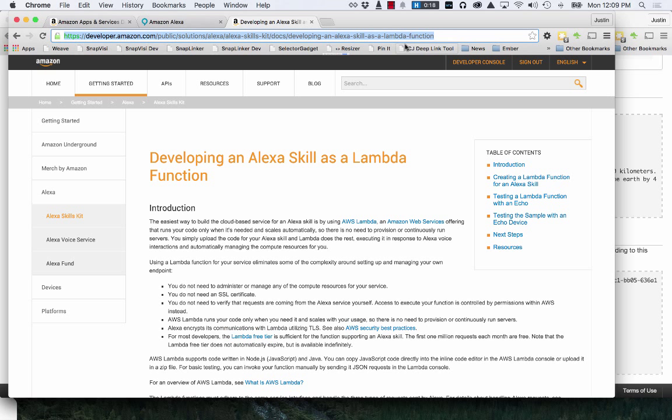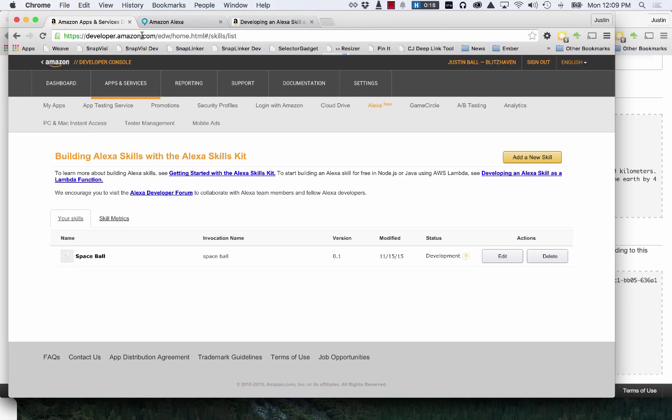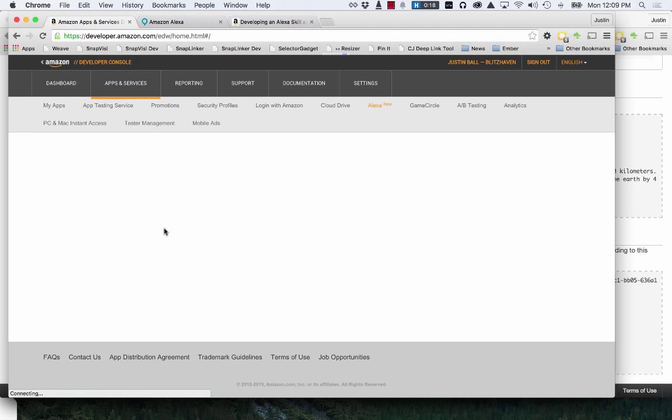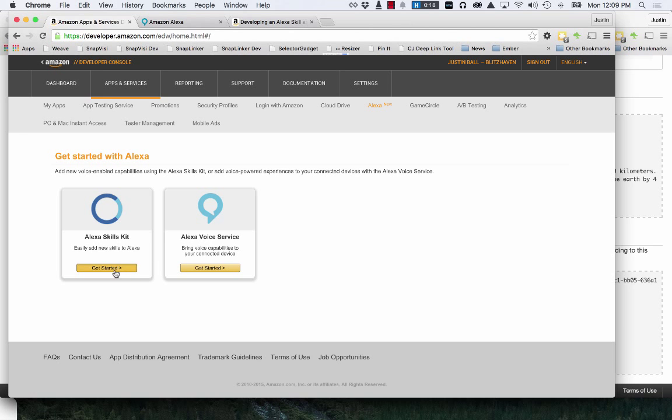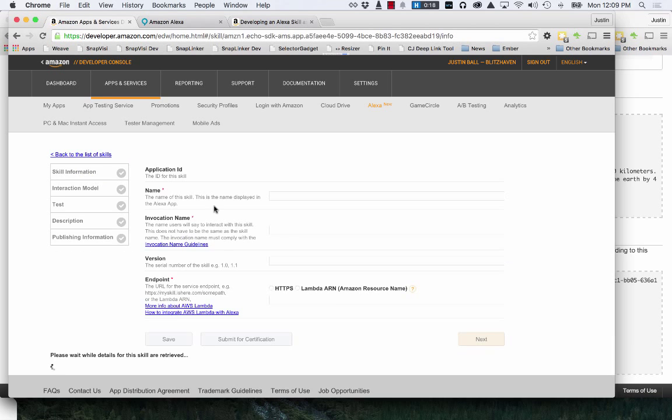The next piece of this is actually just configuring it inside of the Alexa developer console, which is what I've done here. So you have to go to developer.amazon.com. You click on this Alexa link right here. Might make me log in again. Click the Get Started with the Alexa Skills Kit. You can see I've already set this up, but you can just click over here to add a new skill. Click Edit on this.